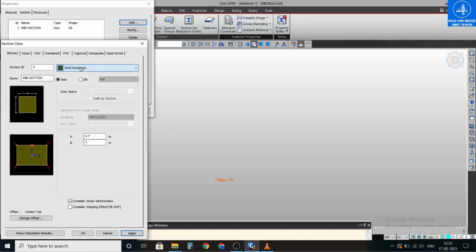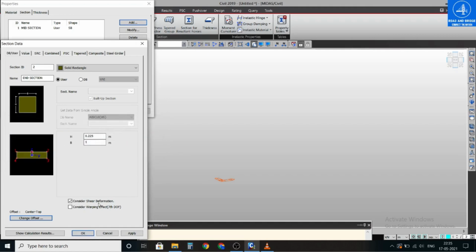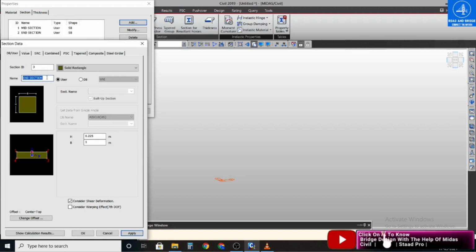Now define another section. The section will also be solid rectangular, and define the section name end section. Click on user. The height will be 0.225 and the width will be 5 meters, and change the offset center to top. Okay, apply, and define the dummy members.